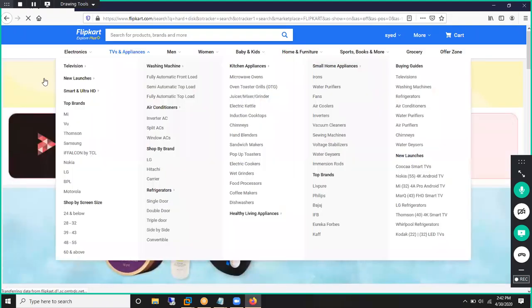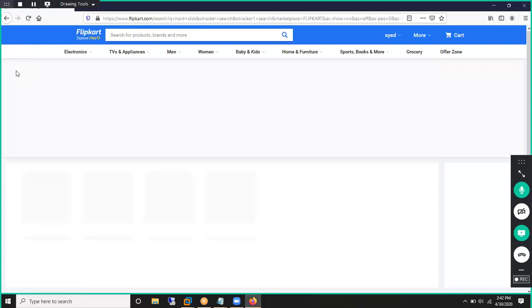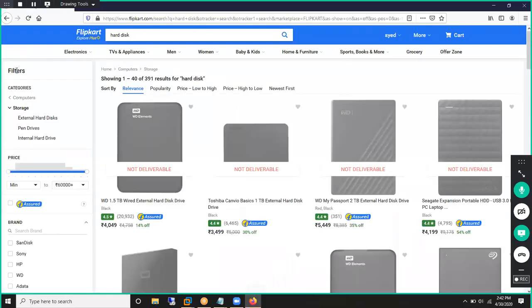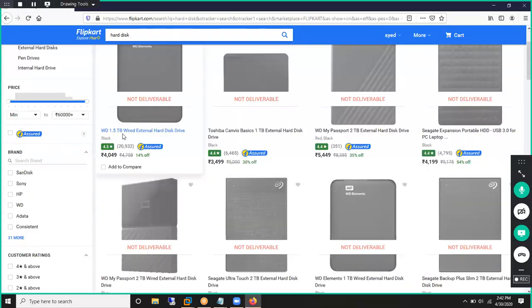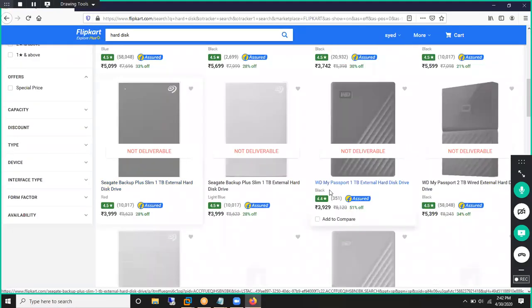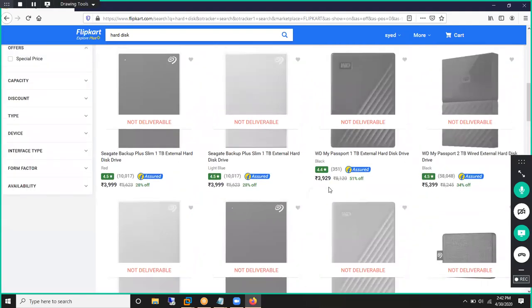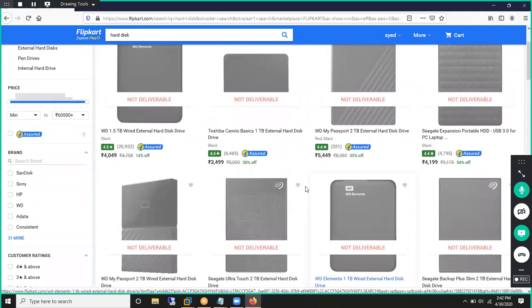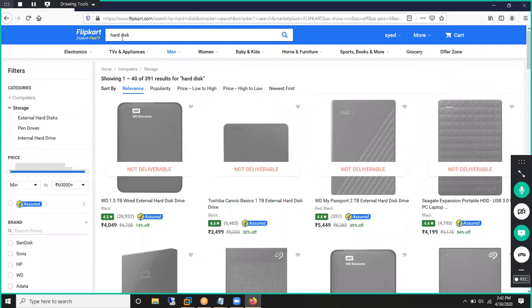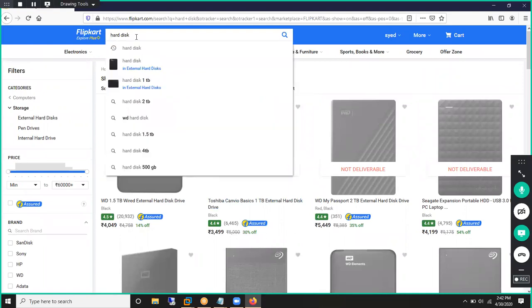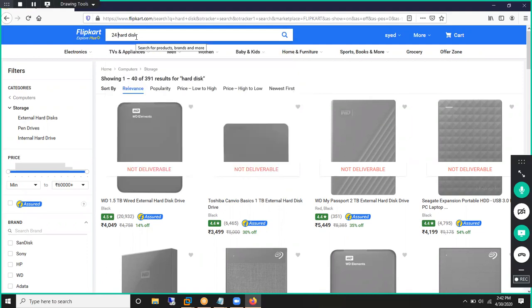If I write hard disk, it will try to show you a lot of categories. See, all these things are out of stock. Why? Because right now we are in lockdown. We cannot purchase anything, so temporarily the service is disabled. So here directly I'll show you. I have seen hard disk here where you can have 24 terabyte also.